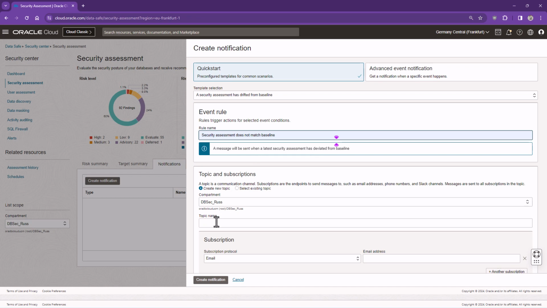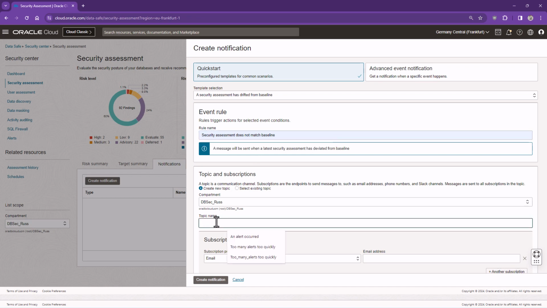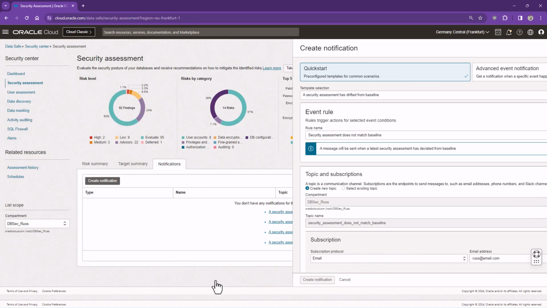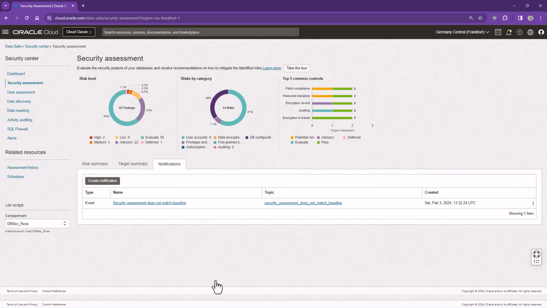All right, and then again, we give it a topic. Remember, you can't have any spaces in here. Security_Assessment_does_not_match_baseline. And what email address do we want the notification to be sent to? We create our notification, and just like that, when your next scheduled assessment is done, if you have a database that does not match its assigned baseline, you'll be notified.